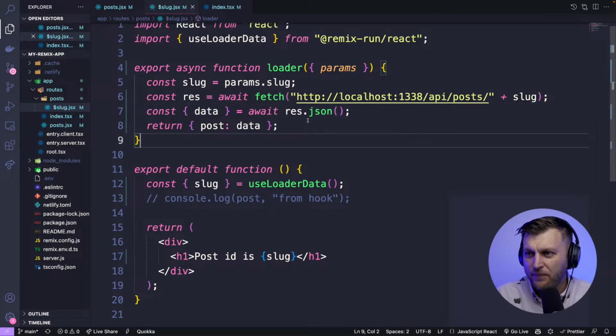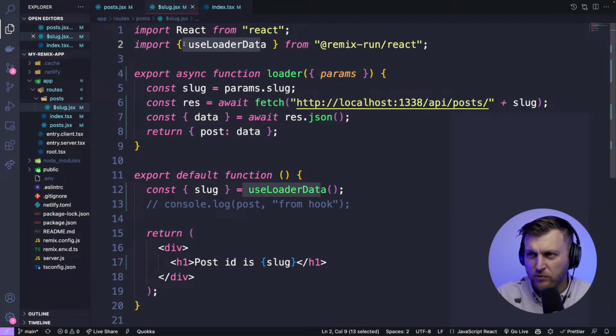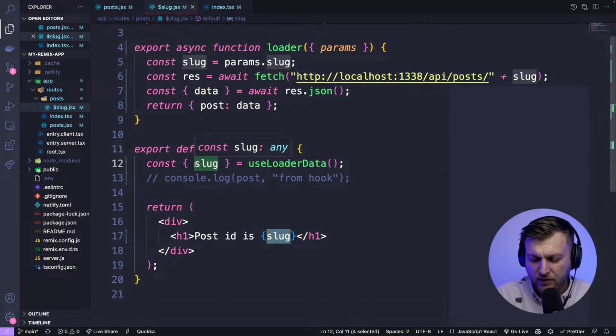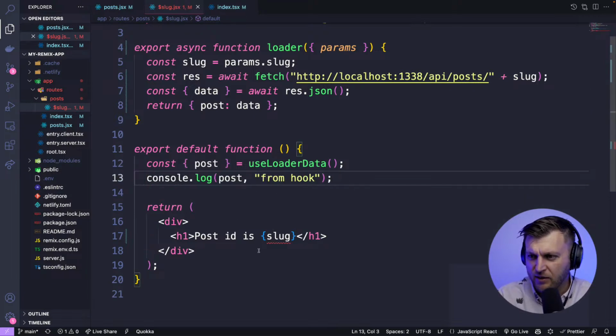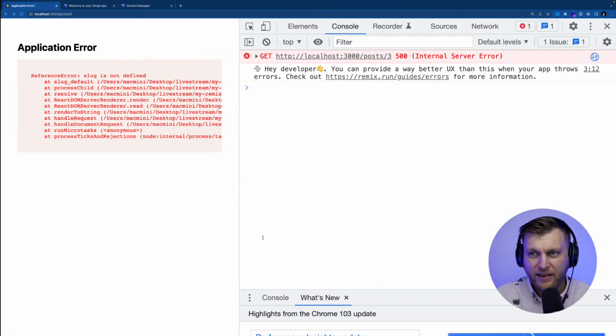Okay, so now, again, remember, this is being called on the back end. By using the useLoaderData hook, we have access to it in the front end. And this is going to be post. And then for now, we're going to console log post, make sure this works. Slug is no longer going to exist, so we're not going to worry about it. So let's go back here.